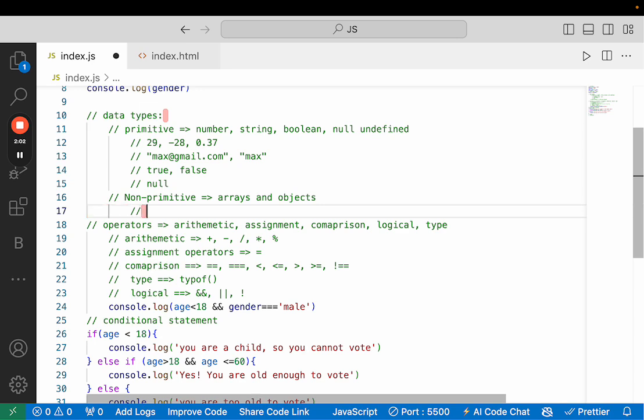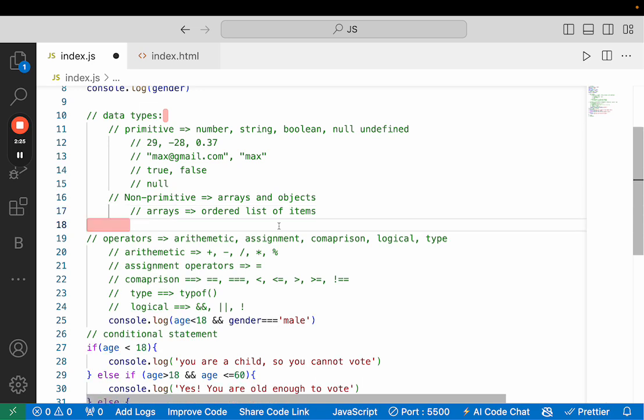So arrays are basically ordered lists of items. Now, these items can be any data type. The way you represent arrays is with an angle bracket. So this is a representation of an array, and then you can have items go inside it, which are basically data.